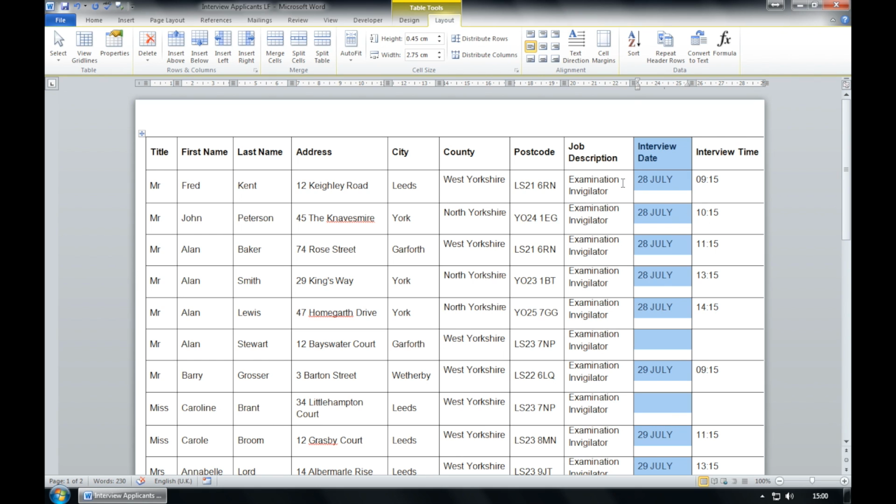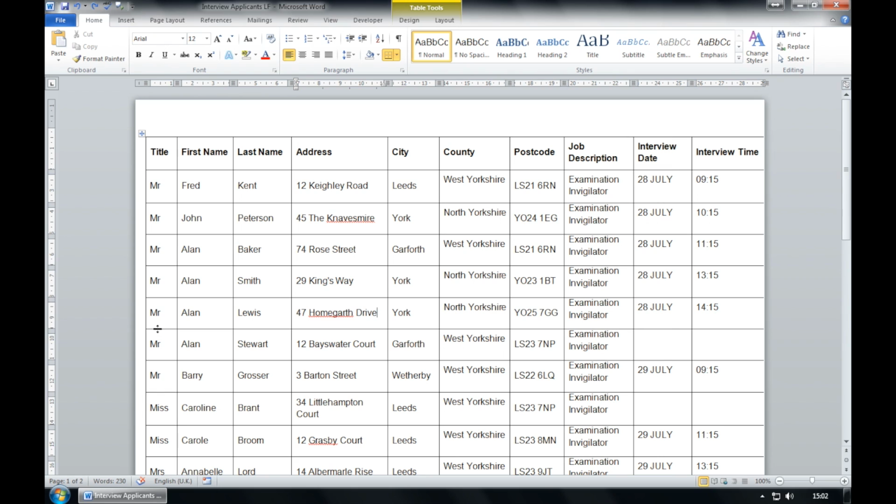Next step, remove the title, name and address data from the record for Alan Lewis and replace it with your own title, name and address. Ensure you keep the interview information for the record. So for Mr. Alan Lewis, we need to delete his title, first name, last name and address.